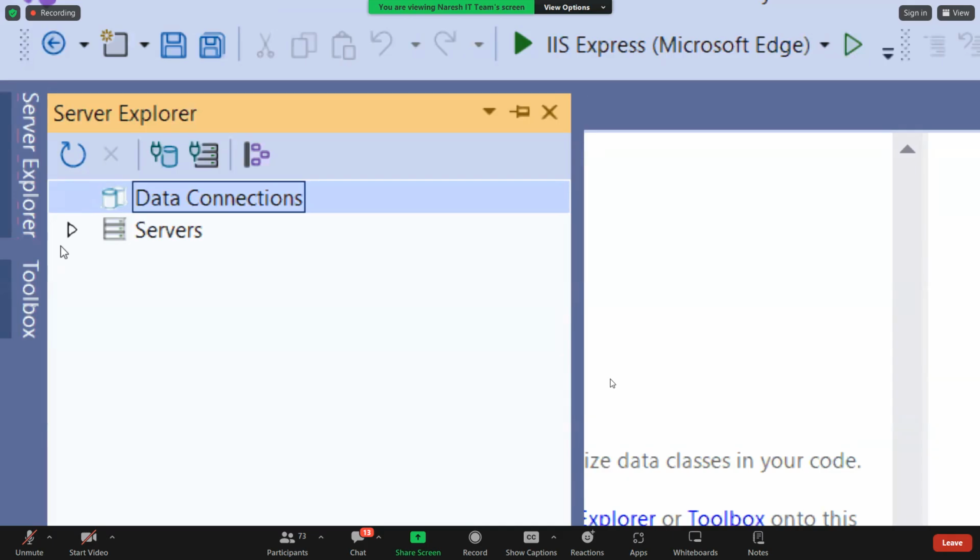But Object Explorer in SQL Server is configured only with SQL Server. But Server Explorer can be configured with different databases. I can configure with Oracle here. I can configure with SQL Server here. I can configure with MySQL here, any database. So let us configure with our SQL Server MVCDB database. How to do?